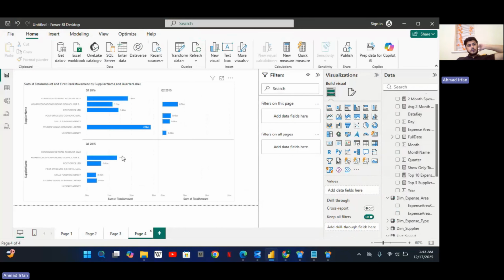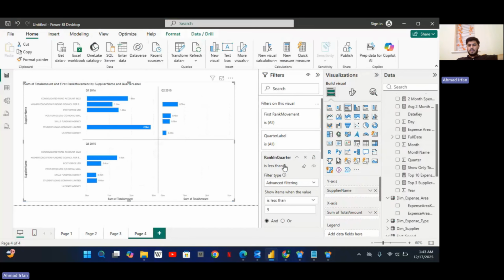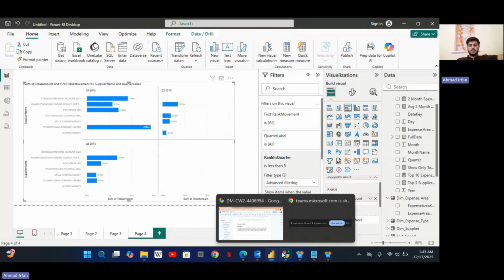And the fourth one is the quarter basis. Again, I have divided it into small multiples, and it is showing each supplier's progress in each quarter and how it has moved from the previous one, whether it has moved up or moved down. So here you can see the progress as well. I'm showing just the top 5 here. I'm using the filter here again, and the measure here again for better visibility. So all the 4 dashboard queries have been completed.